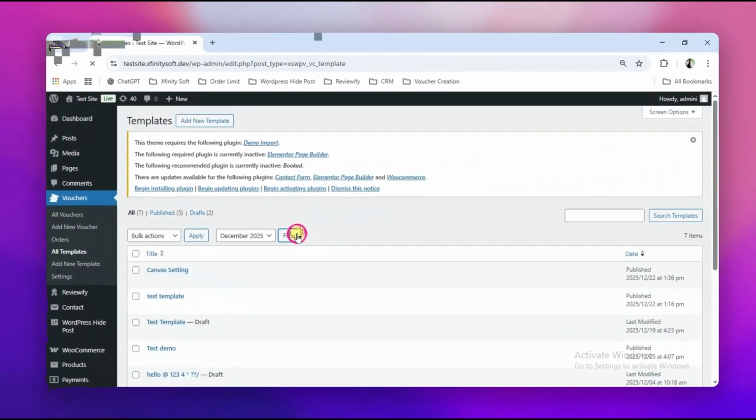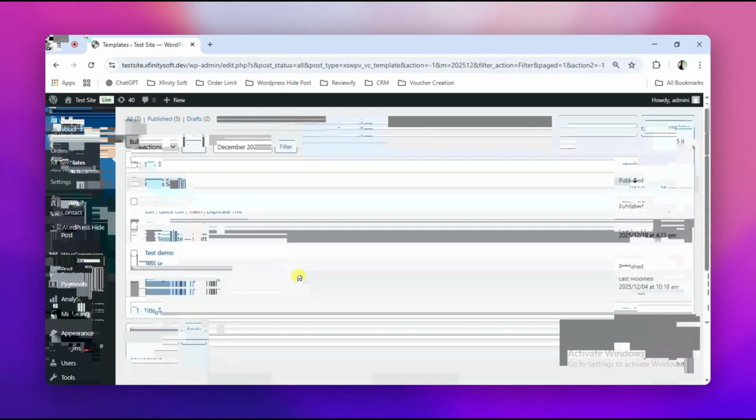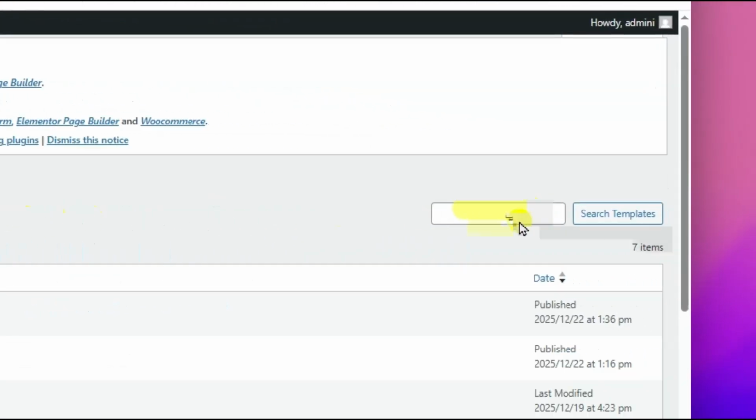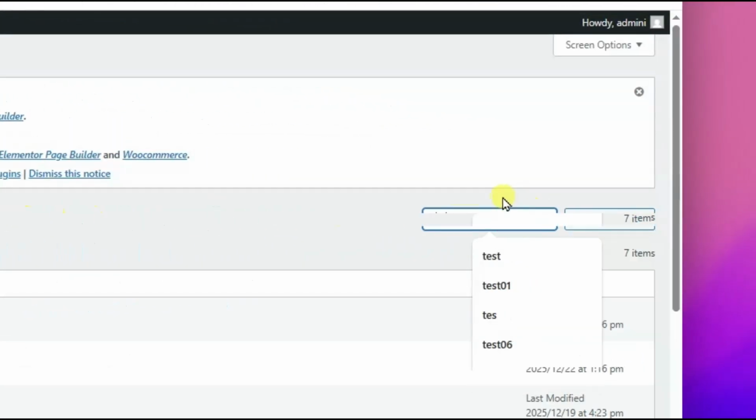You can filter vouchers based on the month they were created or published. I selected December and clicked Filter, and all vouchers created in December are displayed.